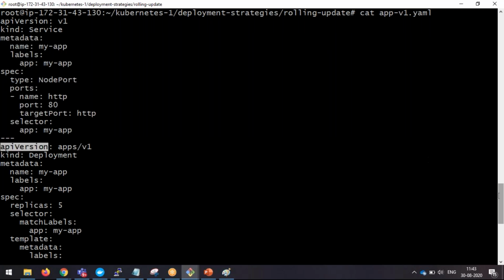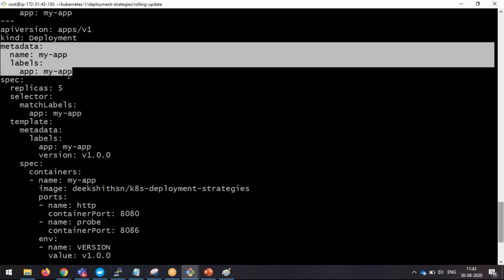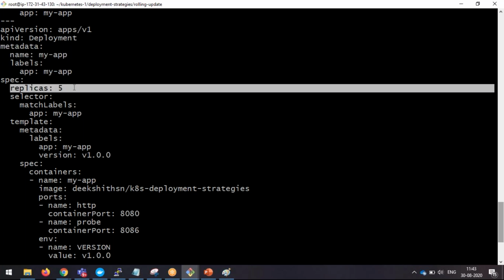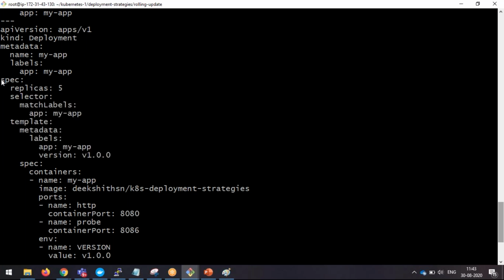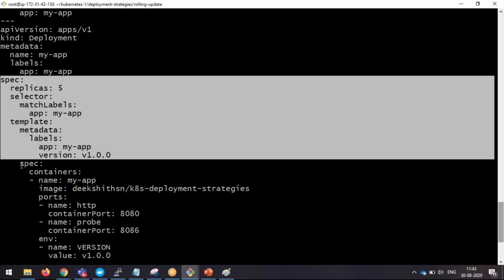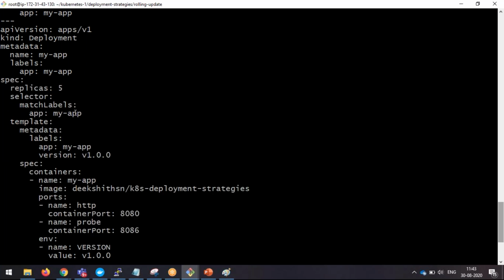Then the deployment. In the deployment, you can see API version, then the deployment, then this is the metadata, right? Deployment identification, and 5 replicas I am looking for, and this is the selector section. From that you can see your container details. This is not the container. This is about the deployment details, and this spec is for the deployment details, and this spec is for the container details. Now in the spec we have mentioned that I want 5 replicas, and this is my matching labels.